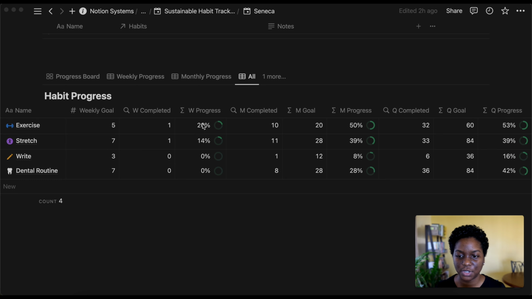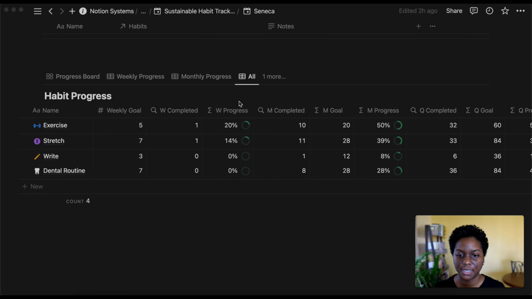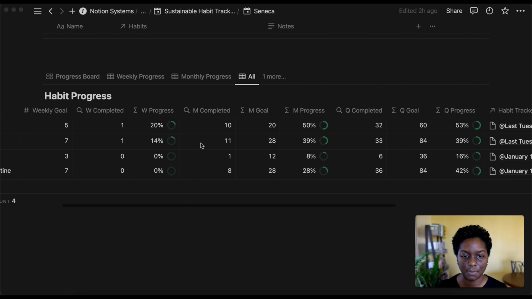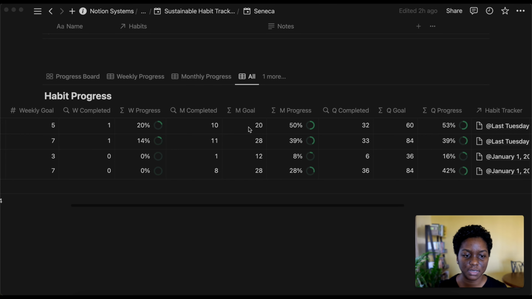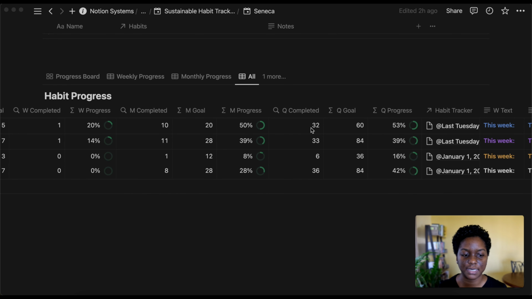It is very simple. You can look at this as the weekly progress, and the progress is just a percentage showing this ratio of completed over the goal. And it's the same for the monthly. If you group this as monthly, this is just showing a percentage based on the proportion of that which was completed over the goal, and the same for the quarterly.